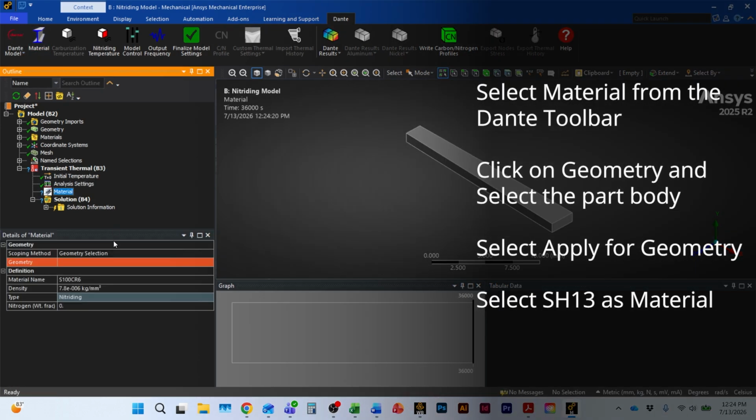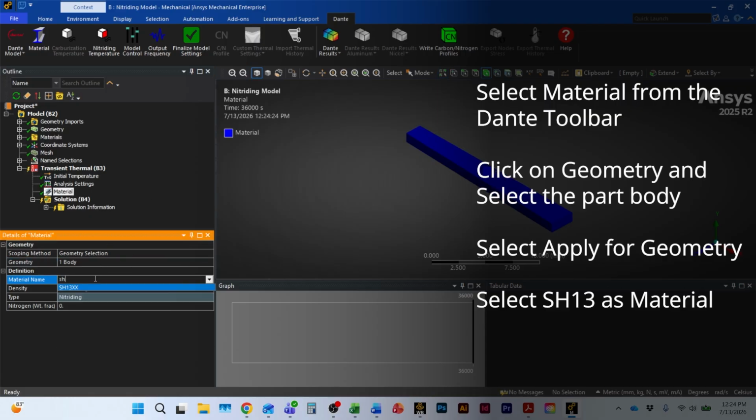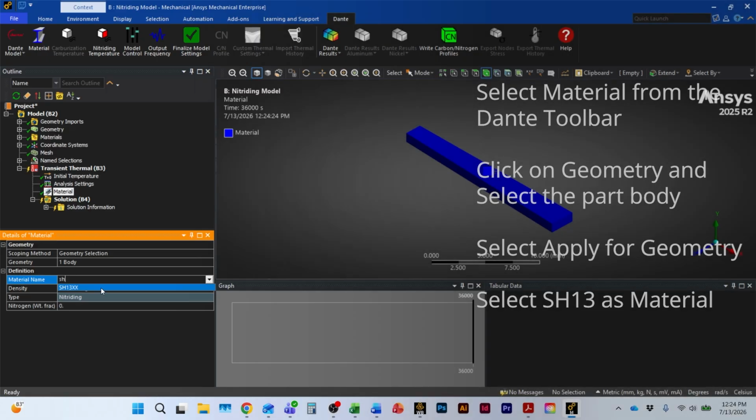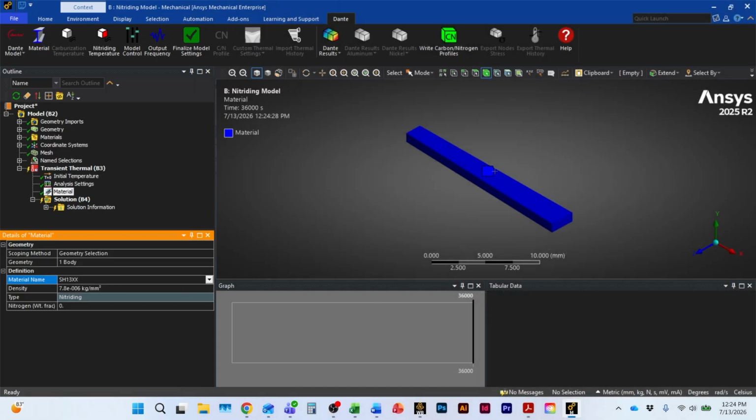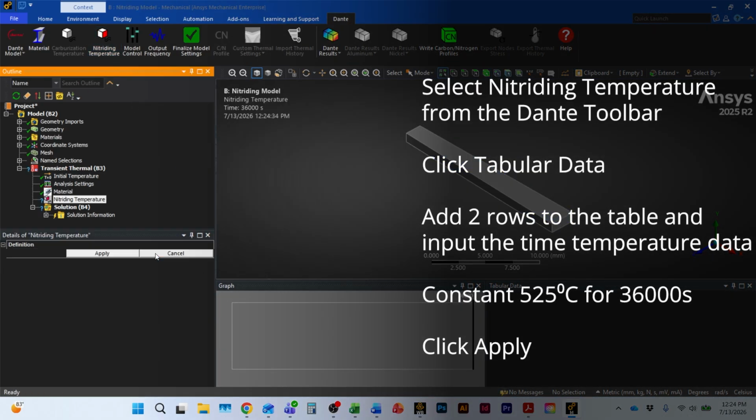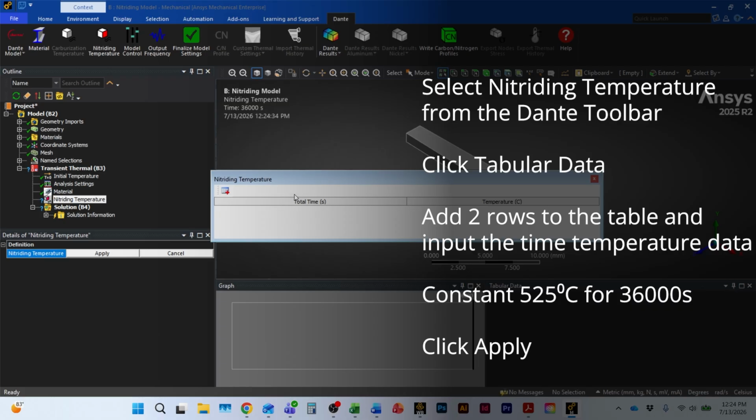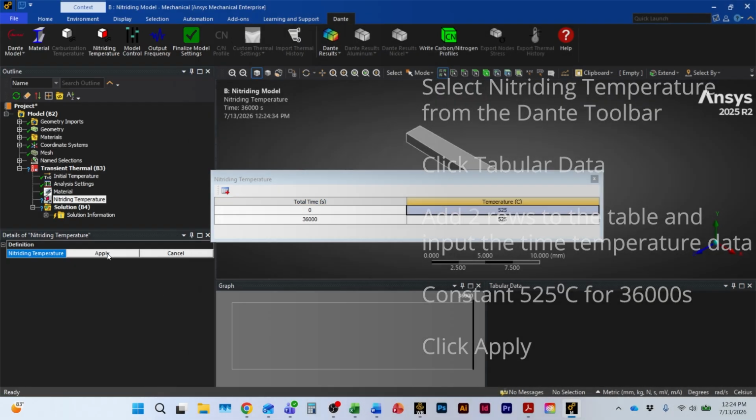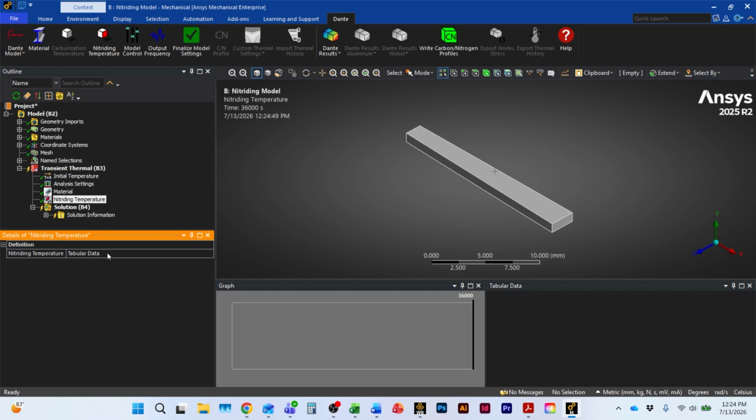Select Material from the Dante toolbar, and in the Details of Material, click on the yellow box next to Geometry and select the part body and select Apply. Select the material name, which we will use SH13XX. Now add a nitriding temperature from the Dante toolbar and click the tabular data. Add 2 rows to the table and input 525 degrees Celsius as the constant for 36,000 seconds and click Apply.